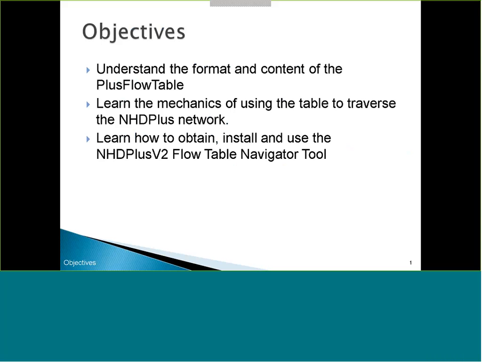We maybe should have made this Part 1 because it's about the plus flow table, and all the other value-added attributes are computed based on what's in the plus flow table. But once you have the other value-added attributes, the plus flow table sort of fades into the background and you use the VAAs to do things like navigation and so forth.